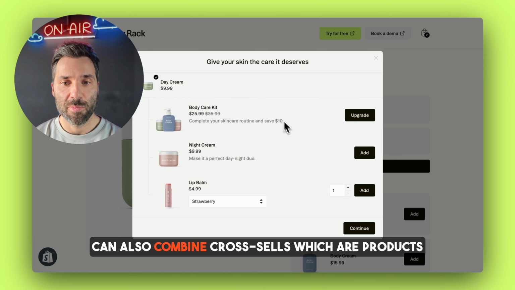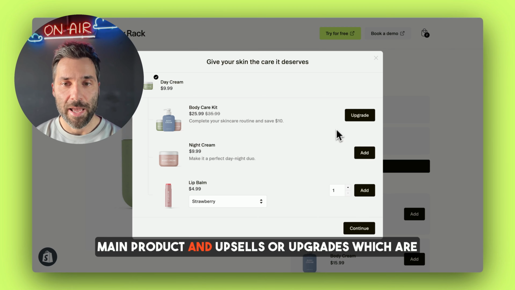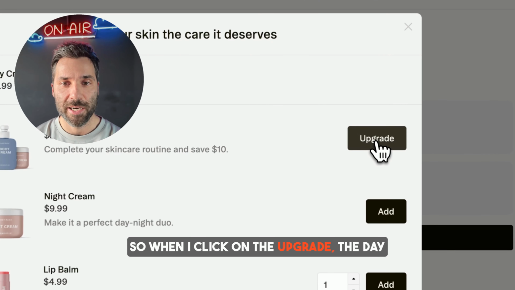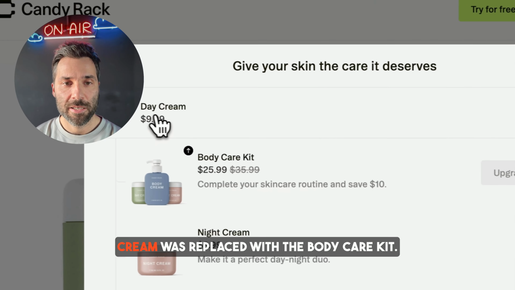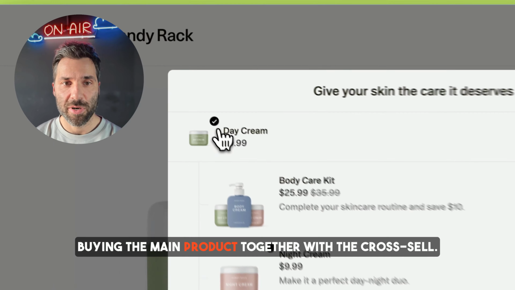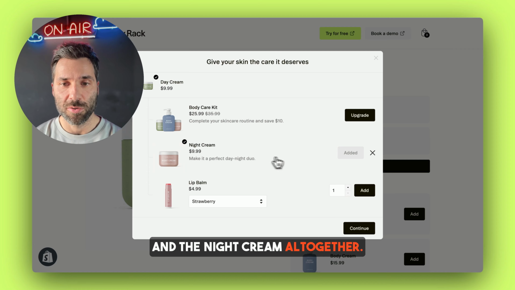And you can also combine cross-sells, which are products that are added to the cart with the main product, and upsells or upgrades, which are products that are basically replacing the original product. So when I click on the upgrade, the day cream was replaced with the body care kit. If the customer clicks on the add button, he is buying the main product together with the cross-sell. So he's buying the day cream and the night cream all together.